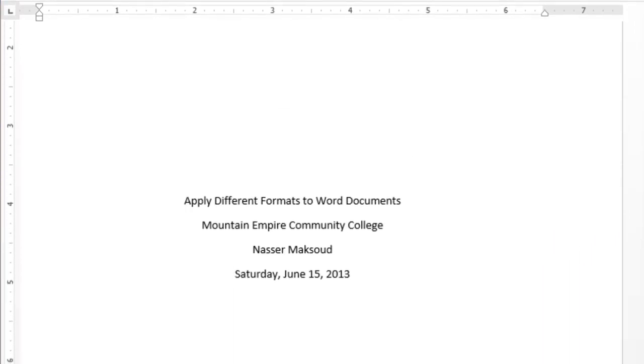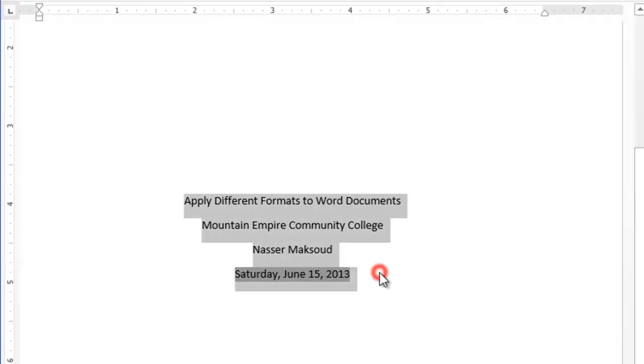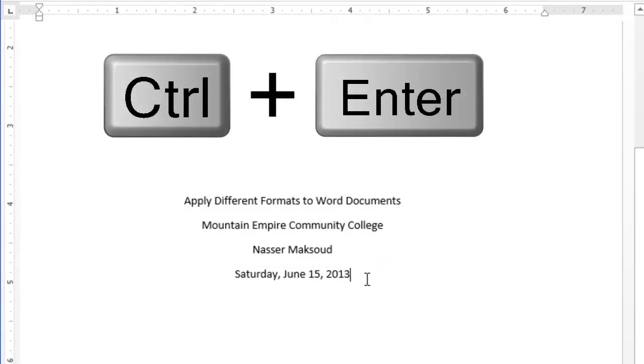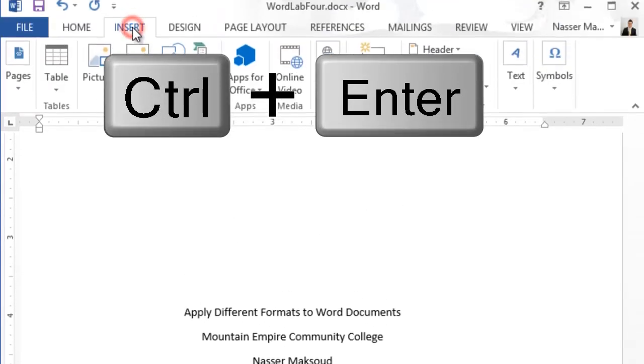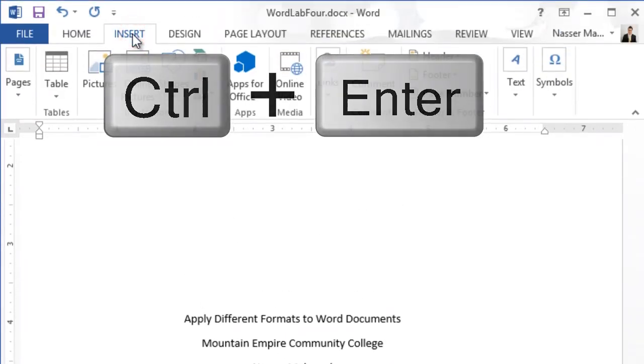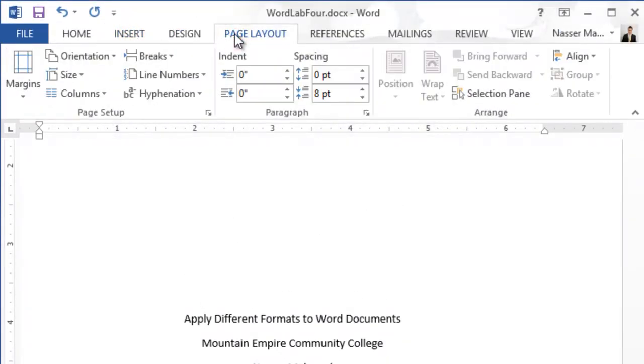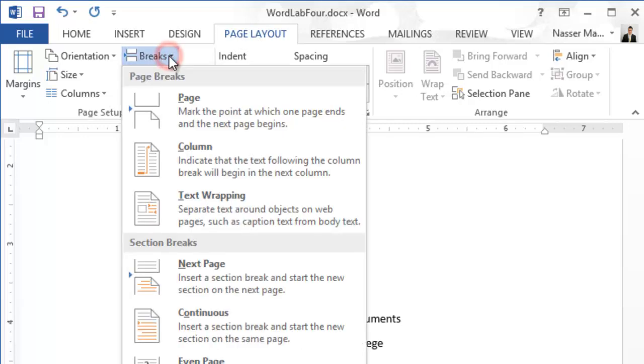Let's go ahead, insert a page break after today's date. So I will click at the end of today's date here. Make sure that the cursor is blinking. And then press Control Enter. Or you can go to, which tab do I need to go to? If I go to page layout, I can click on breaks. And then I can insert a page break as you see it here. Once I click on it, it will insert a page break.